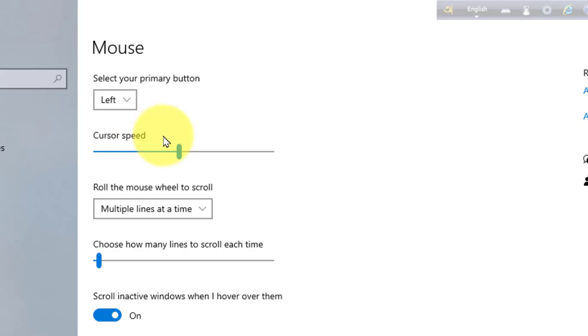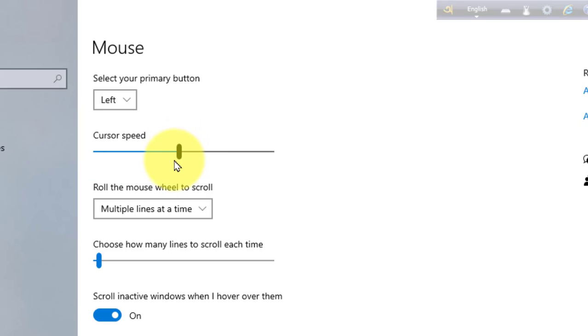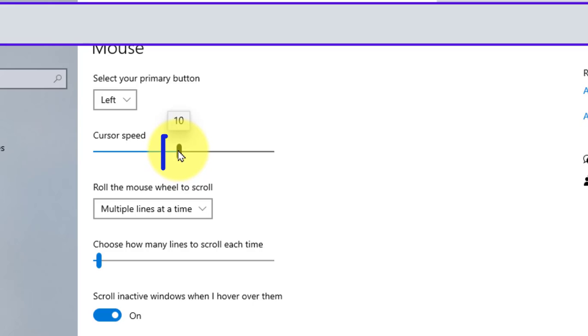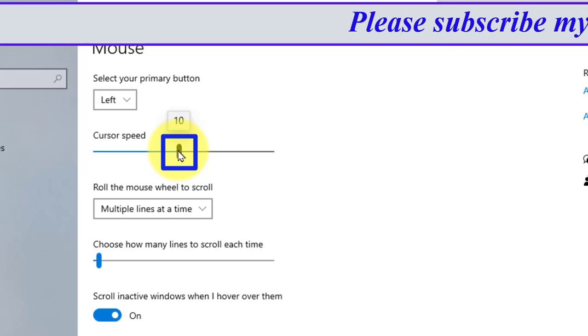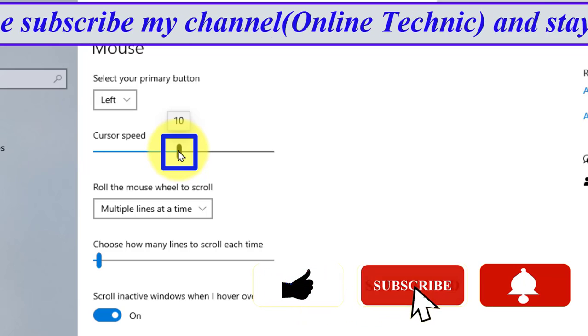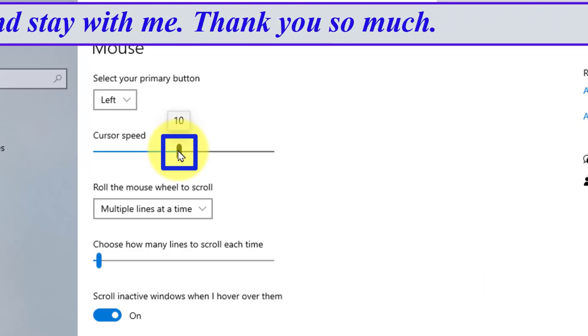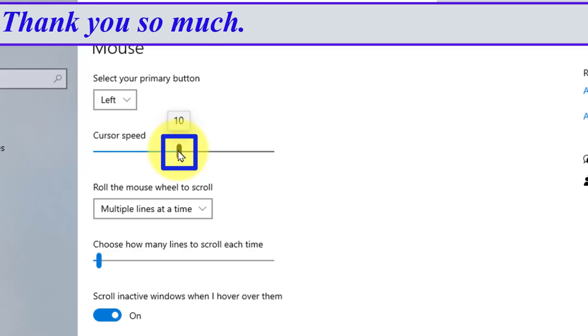See, here is a bar to increase and decrease the speed of the mouse pointer. Now keep the mouse pointer on the bar and go to the right side by dragging the mouse. If you go to the right, the speed of the cursor will increase, and if you go to the left, the speed of the mouse pointer will decrease.